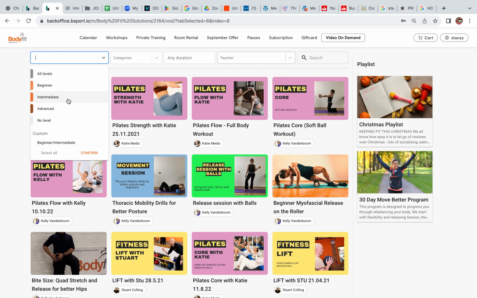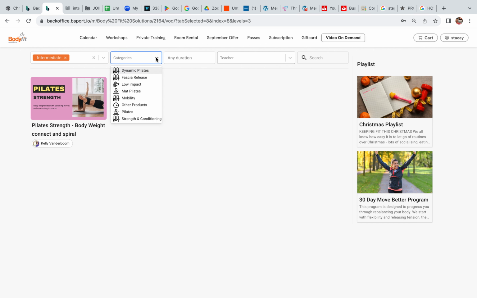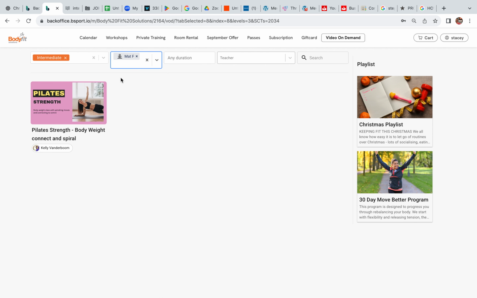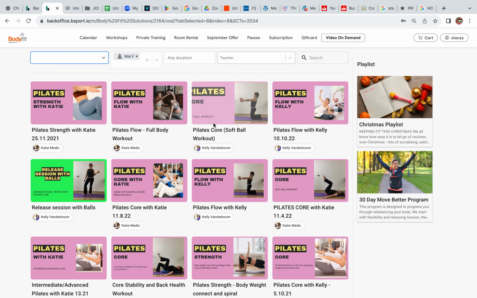You can select the level, so you can do an intermediate lesson, and you can see there's an intermediate. We do ones that are all levels. You can do mat Pilates. You can change that, and then all the mat stuff comes up with balls. You can search for the teacher. These are the 3 teachers that we've got on there. And then there's playlists here.